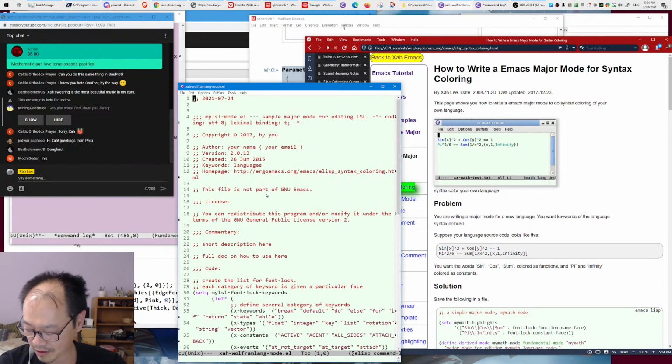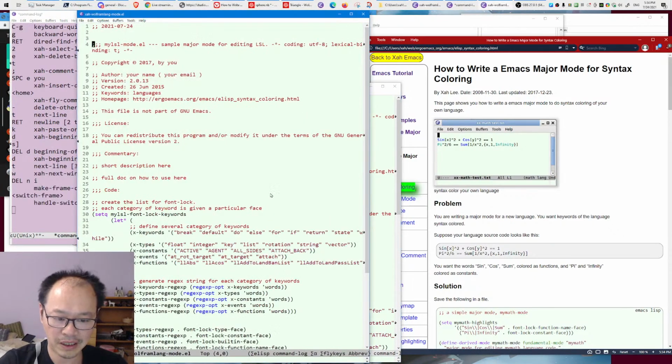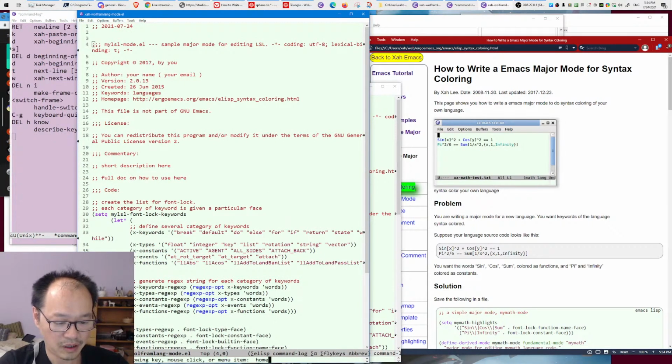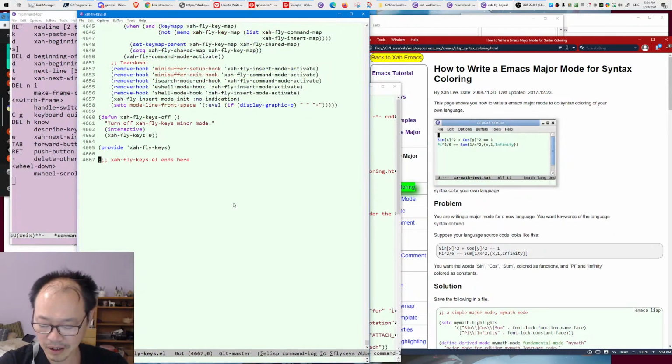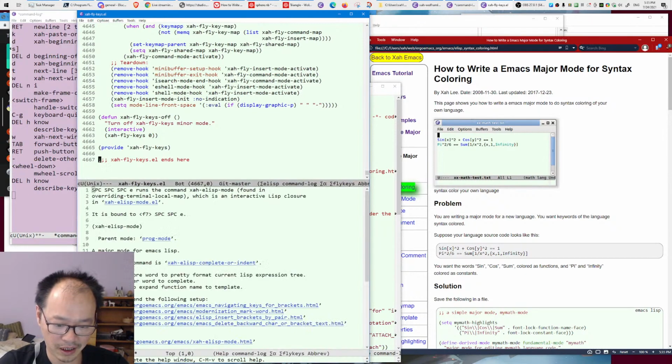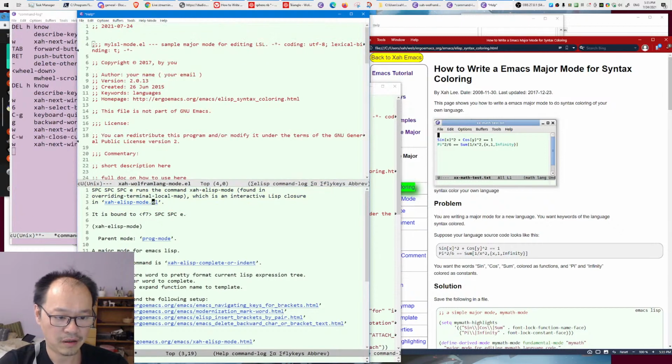So then I'm just going to do this. xah-wolfram-lang-mode, major mode for editing Wolfram language. Now, in order to do this, it's best if I look at my xah-fly-keys mode, because this is my xah-fly-keys major mode. Well, actually, let's look at my Emacs Lisp mode because that's more similar. So describe-key, space, E. You can see here is my Emacs Lisp mode source code.